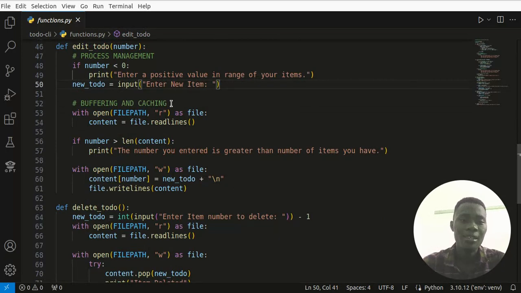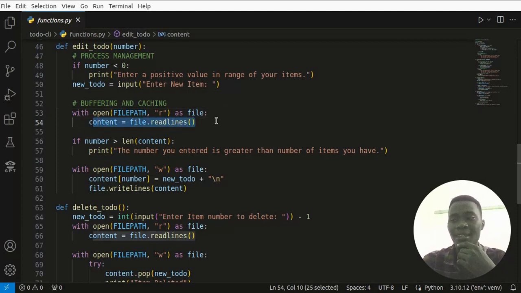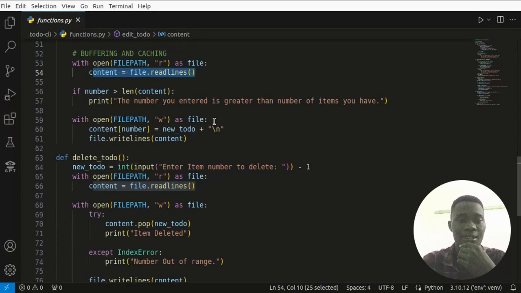It also gives another resource, which is buffering and caching. You see that the operating system automatically creates a space to handle these lists. You don't specify anywhere that you have these megabytes, so that is buffering and caching.